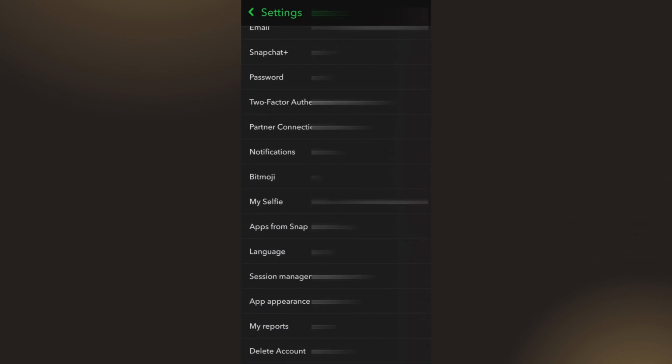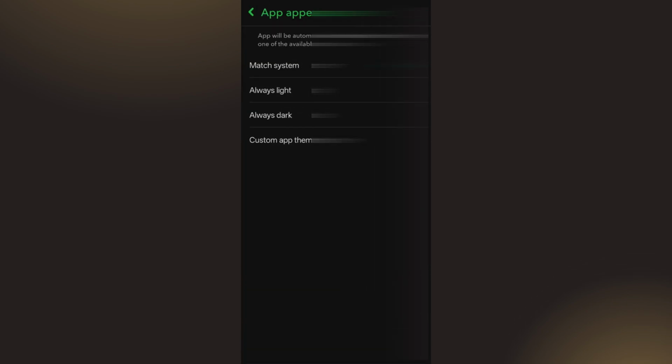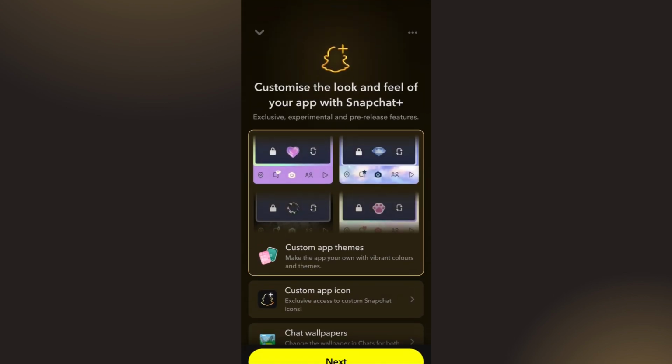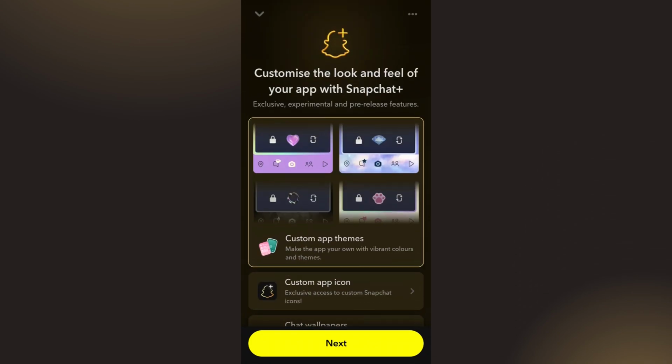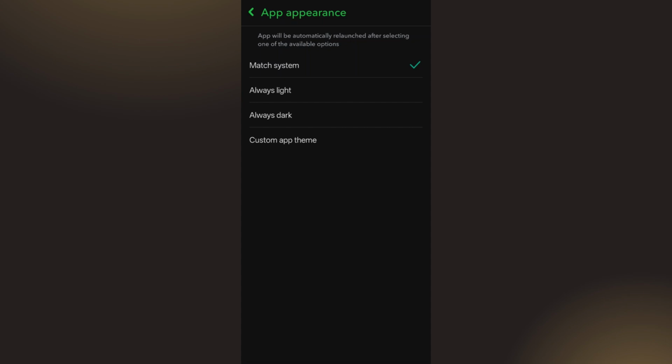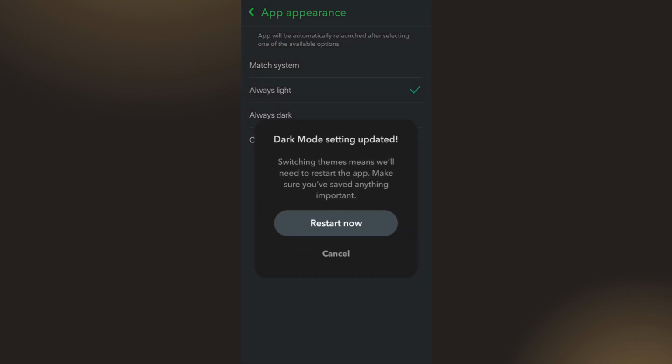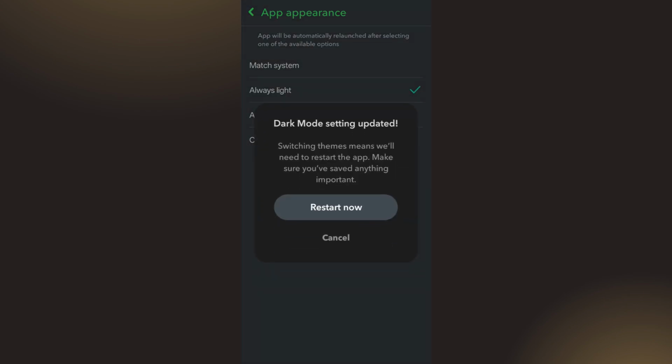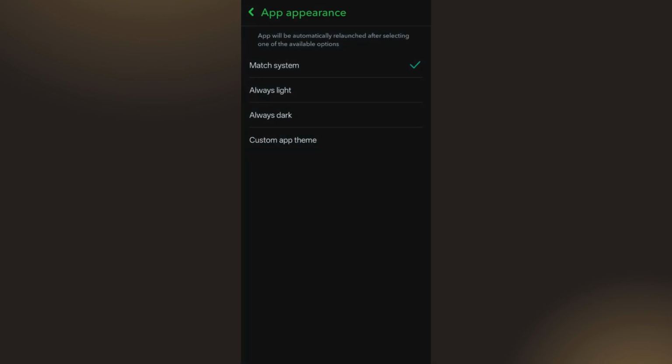Over here, if you scroll down and tap on the option of app appearance, you are going to see the option of custom app theme. So over here you can tap on this option, and this particular option is actually premium. So here you can select any of your customized themes, but you can see we have the option of always light. So you need to restart your Snapchat application in order to access the light mode.